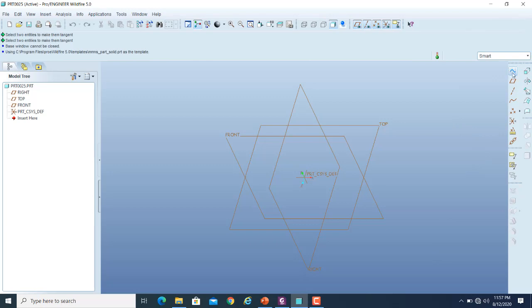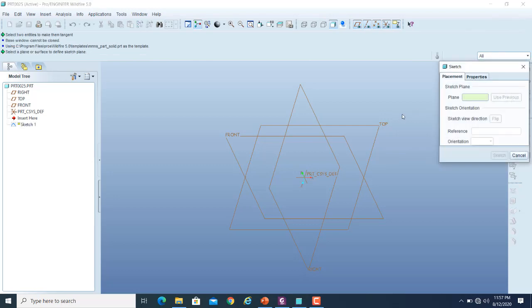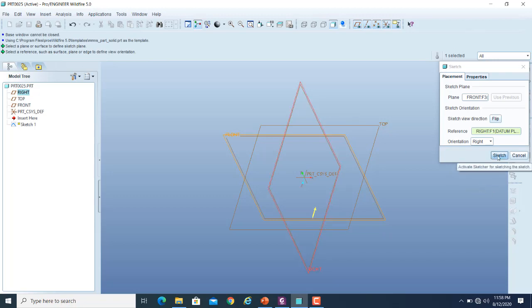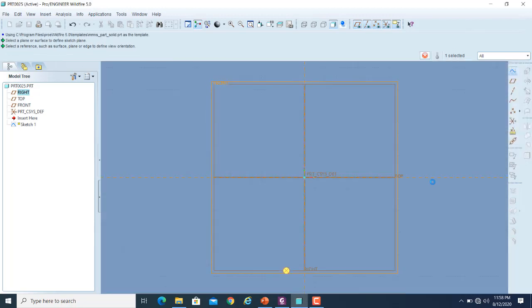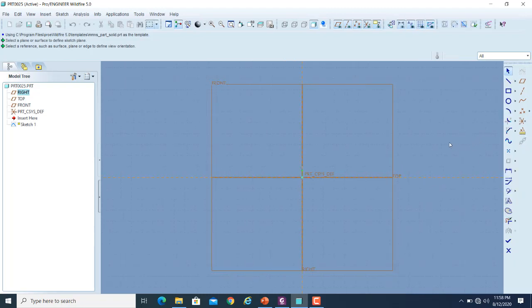So let me first make a sketch, and then I will convert that sketch to a 3D part, and then we will discuss the options. So I will click on the sketcher. I am picking this front plane as the sketching plane. By default it will pick the right plane as the reference plane, and for orientation it will make that sketching plane parallel to the right side. So I'm changing nothing. I'm simply clicking the OK button.